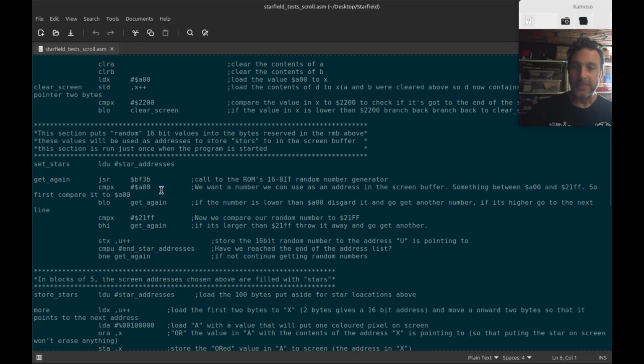What we're doing is we are going to use one of the ROM calls for the 16-bit random number generator. We're going to get a random number that corresponds to an address in the screen buffer, and we're going to store it to the first 2 bytes of those 200 that we've set aside. So the way we do that is we jump to BF3B, which is the ROM call to get a 16-bit random number. And what happens is, instantly more or less, the processor comes back with a 16-bit number in its X register and says, look, I've got a random number here, here it is.